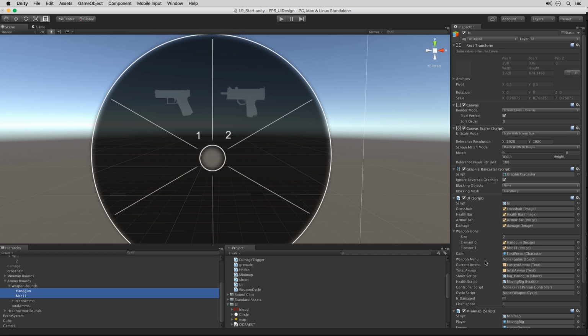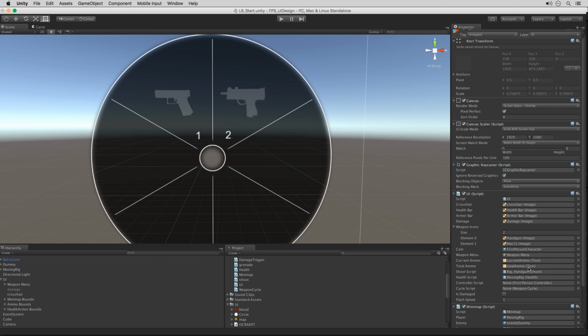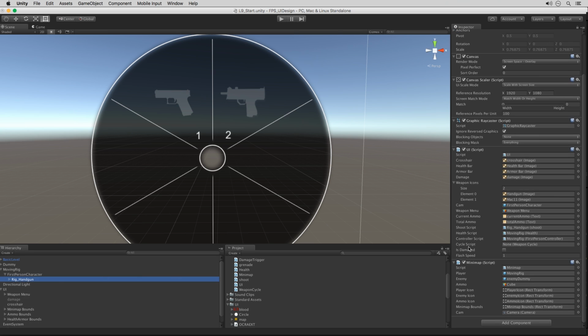Next, we need to assign our weapon menu. So let's go and close some of these up in here. The weapon menu is right here. Drag that into that first slot. Next, we need the controller script, which is attached to our moving rig, which is right here. Drag that into that slot. Next, we need the cycle script. Now, the cycle script is going to be on our rig itself, so the rig handgun. Right now, we don't have that script applied, so let's apply that script right now, which is called weapon cycle. Let's just drag it over here.